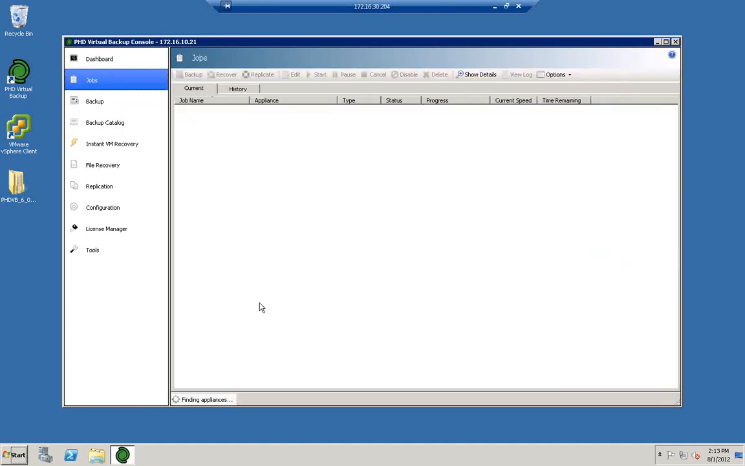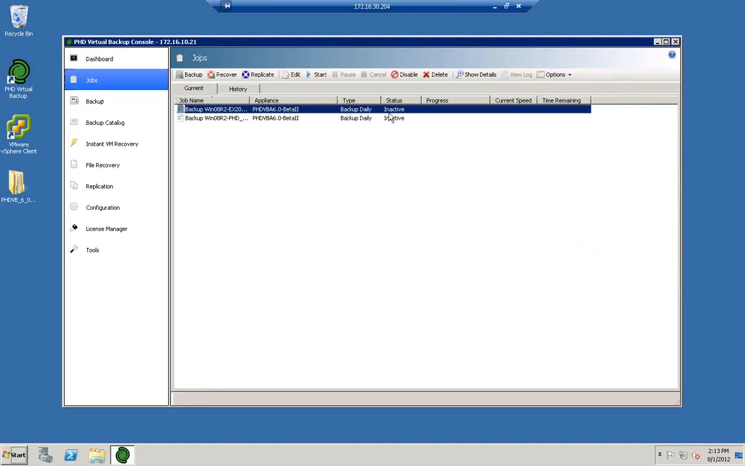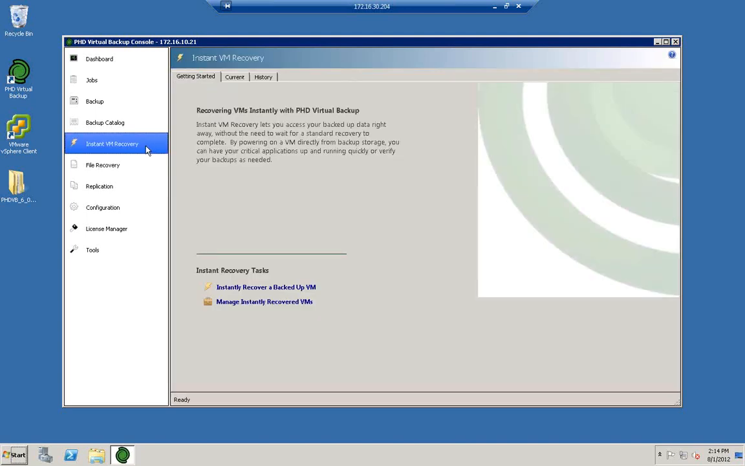I also can run an existing backup job, which will take me to the Jobs tab and show me where all my scheduled jobs are. Backup daily, it's inactive. If I'd like to go ahead and kick off that job, I can come up here and hit Start. Now let's talk about the instant recovery.